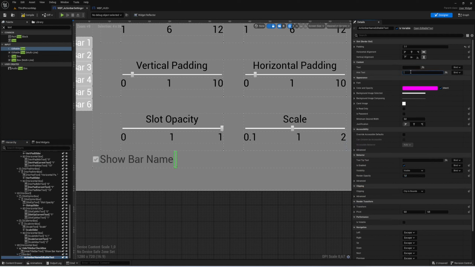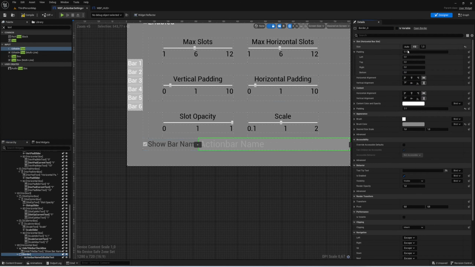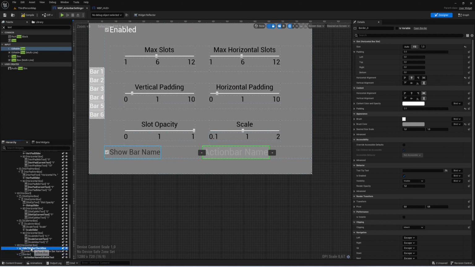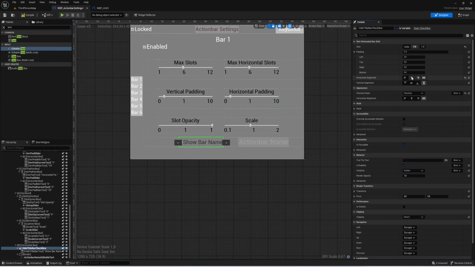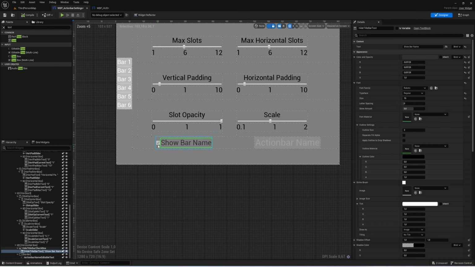And the hint text that it's going to have is going to be action bar name. And we can go to our border for a second and maybe see if we can't. Yeah, let's move it a little bit like that. Then we can also go to our checkbox and fill that and maybe move that over there. Actually, does it look bad? Nah, that looks okay. So now we have these things.